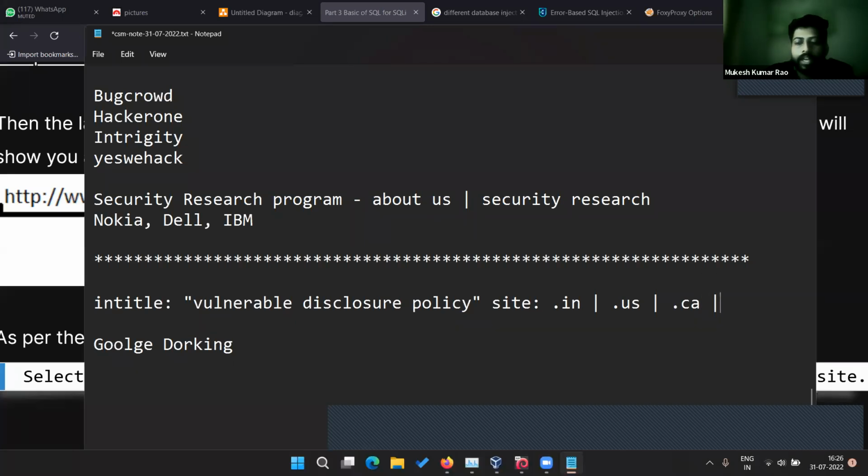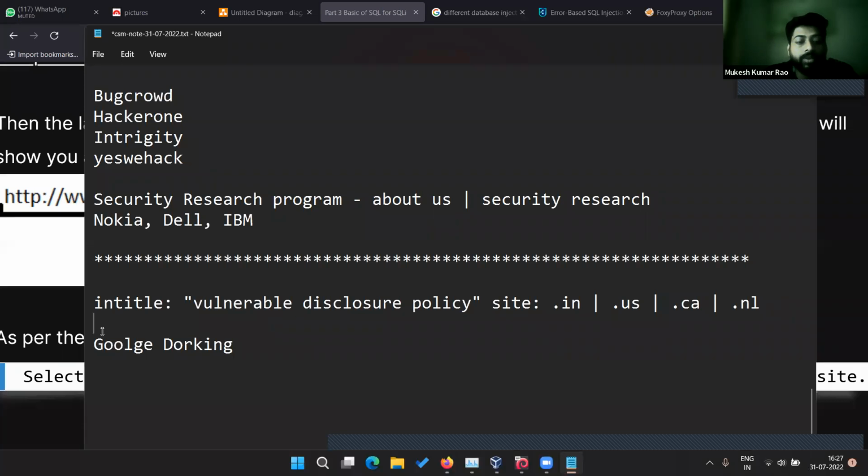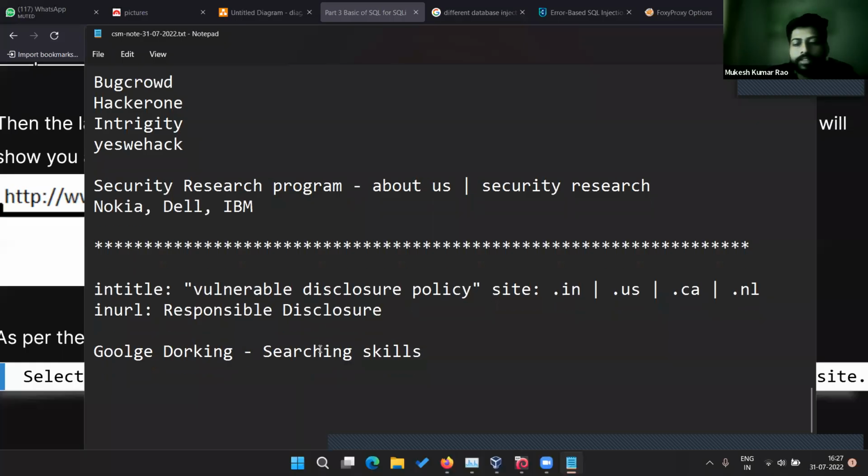The Netherlands has government websites. They will not provide money, but they will provide you swag and a reference letter. So there you can check out the Swedish and Dutch sites for testing purposes. Okay, great. Responsible disclosure is also there, and you can search for it. These other modifications are available for Google Dorking. This will also help enhance your searching skills, so you can get more information in less time. Some students know this, and some who are beginners may not, so they can search about these queries.